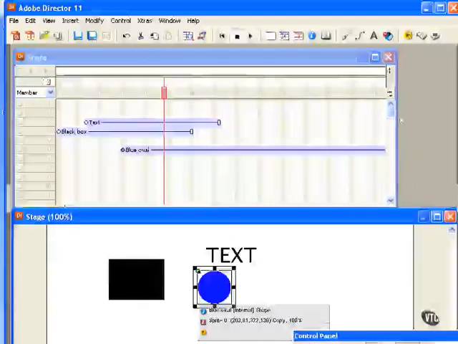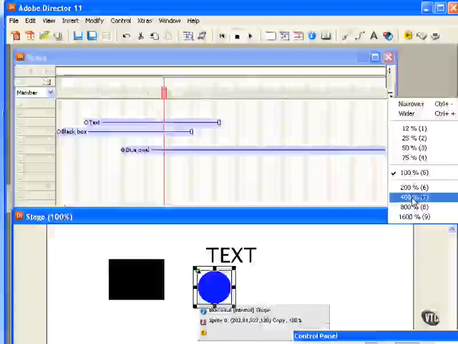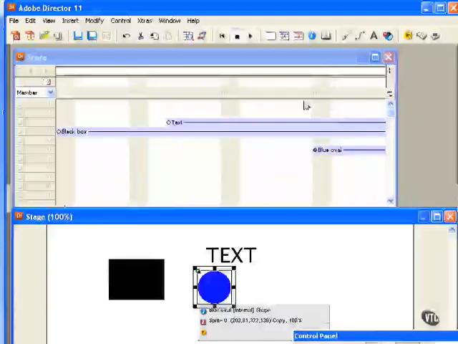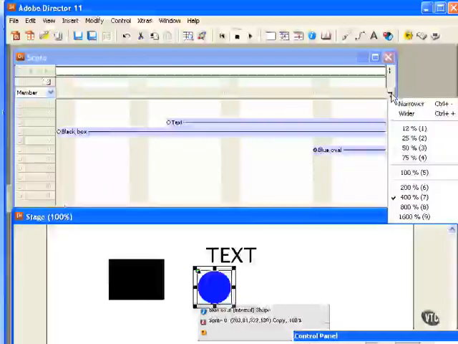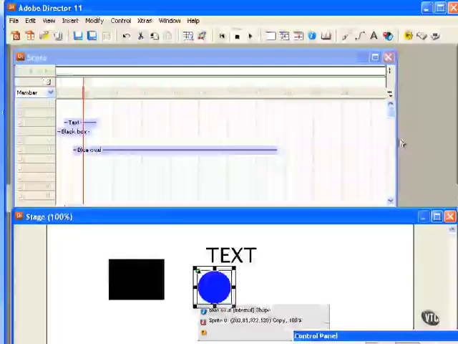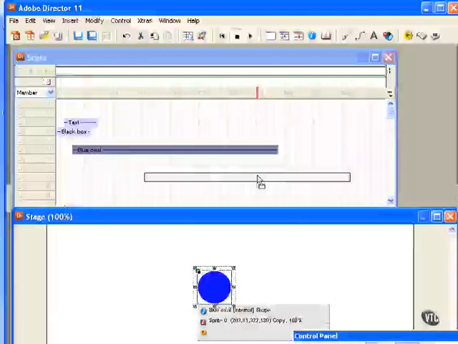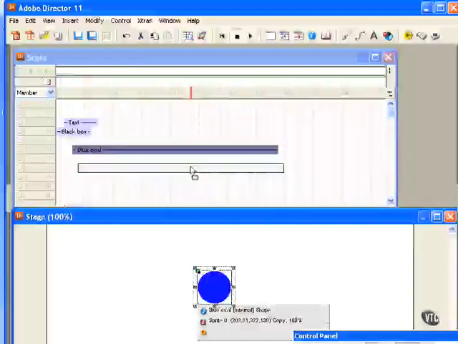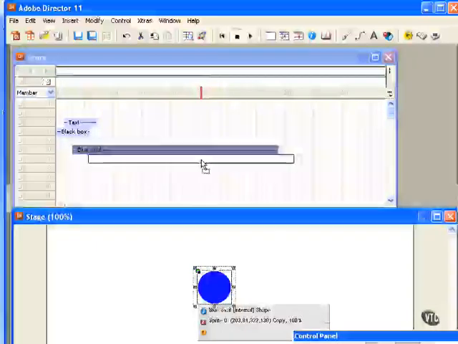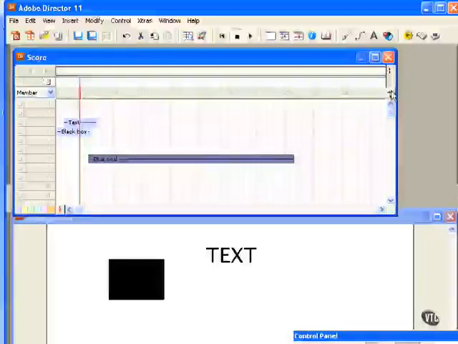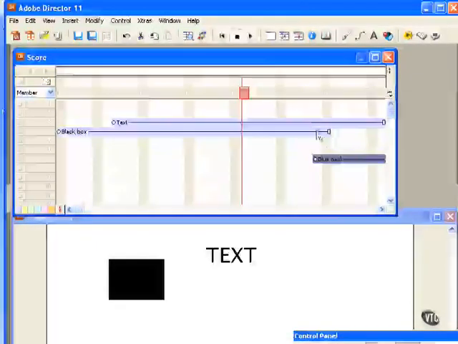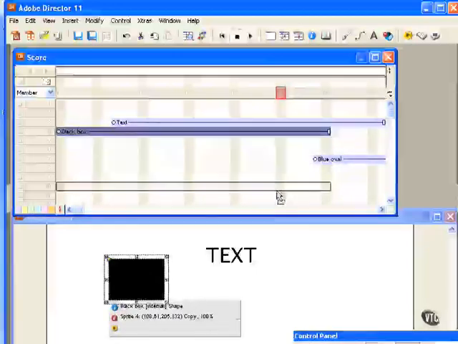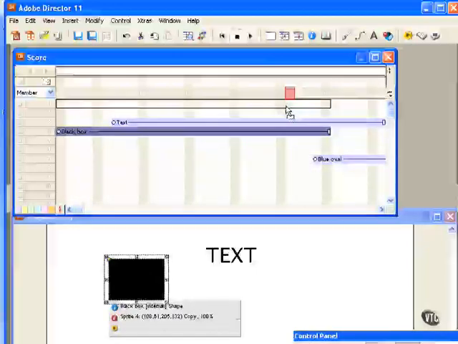100% looks like this, but I can zoom in to 400%. Notice that I can see fewer frames, but I have more details of each individual frame. Oftentimes, if you have very long sprite spans and you want to manipulate those sprite spans, you want to zoom out. For example, if I want to control this blue oval sprite span and move it around, I want to see the whole thing. I'm going to zoom out to 12%, but I can zoom in to 200% if I have shorter sprite spans, and I can manipulate them here in the score.